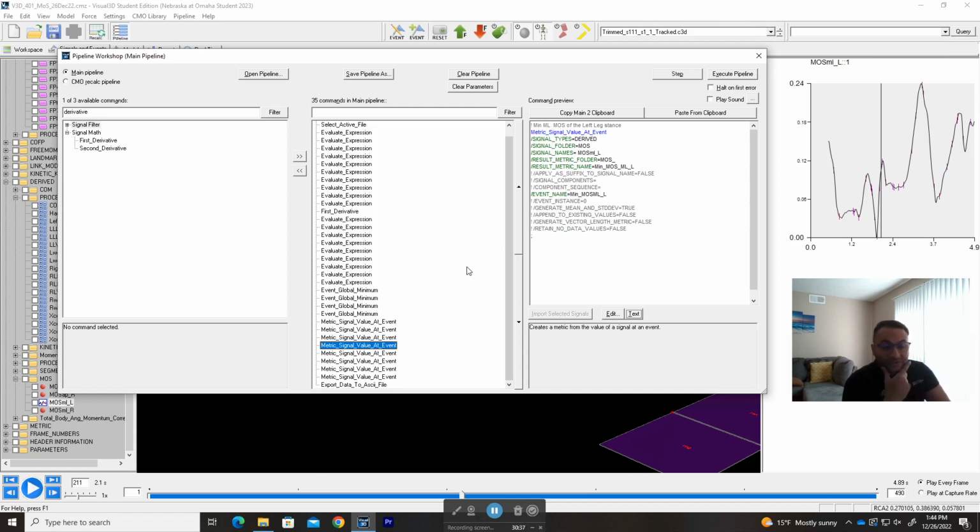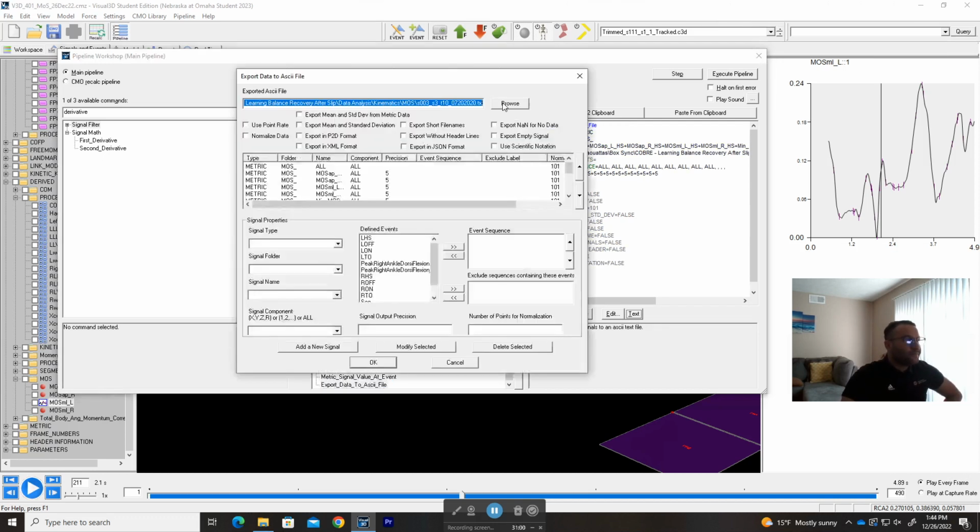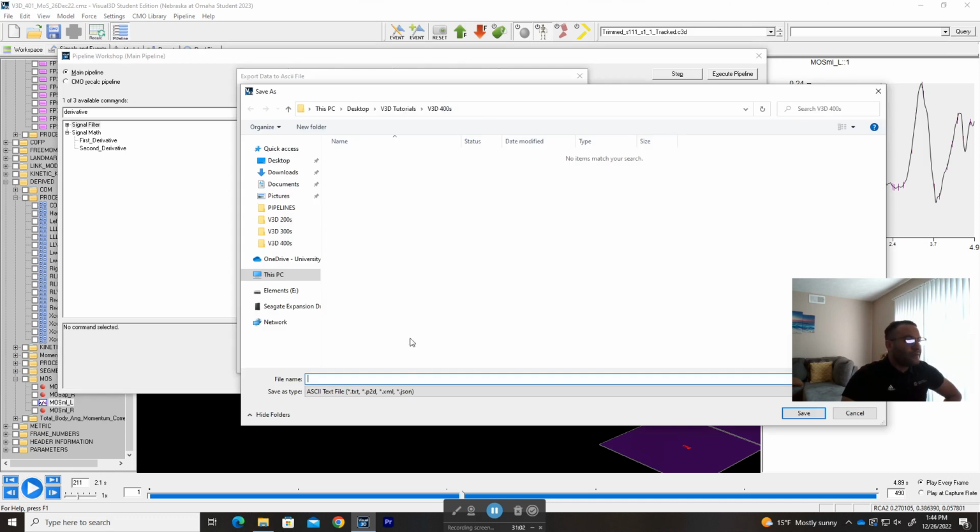The next thing, like I mentioned, you can get the margin of stability at heel strike. So that's what we're gonna do here, because we already have the events. We don't need to create more events. So we're just doing the same thing, but we're changing the events to right heel strike, left heel strike, for both the AP and ML, so both sagittal and frontal planes. And then we're exporting that. So let me go ahead and export that here.